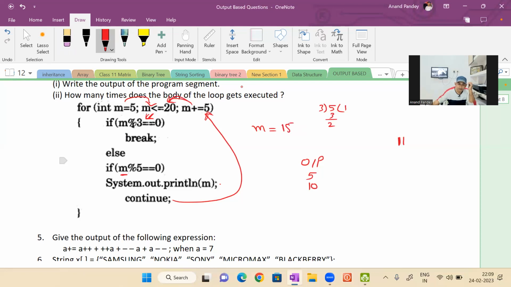Condition true. Control will go inside the loop, which means the loop is repeated a third time. Now m modulus 3 equal to 0, condition true. 15 modulus 3, 15 is divisible by 3, condition is true. So what does break do? Break sends the control outside the loop, so control will go outside the loop.